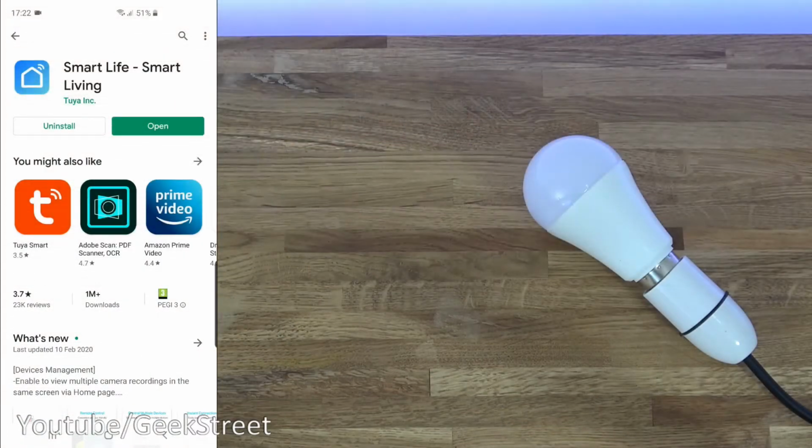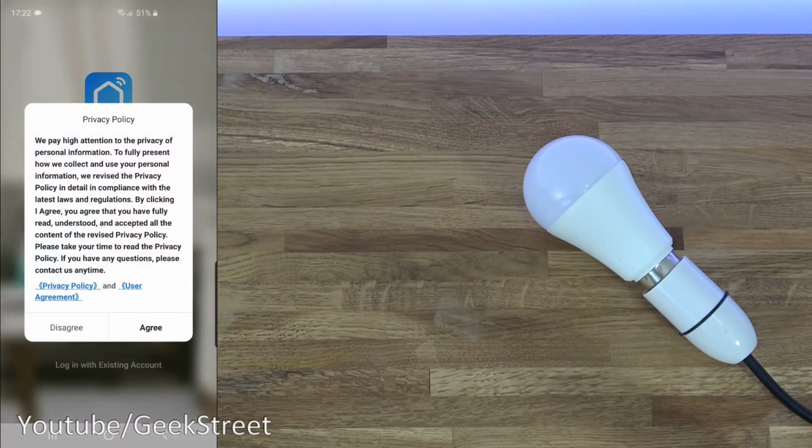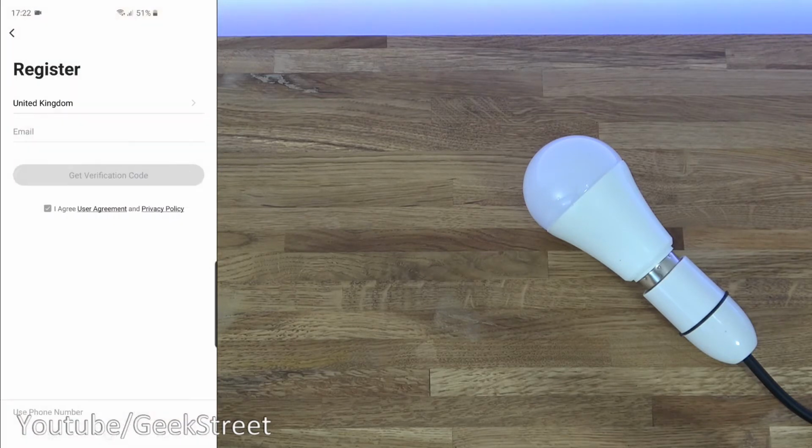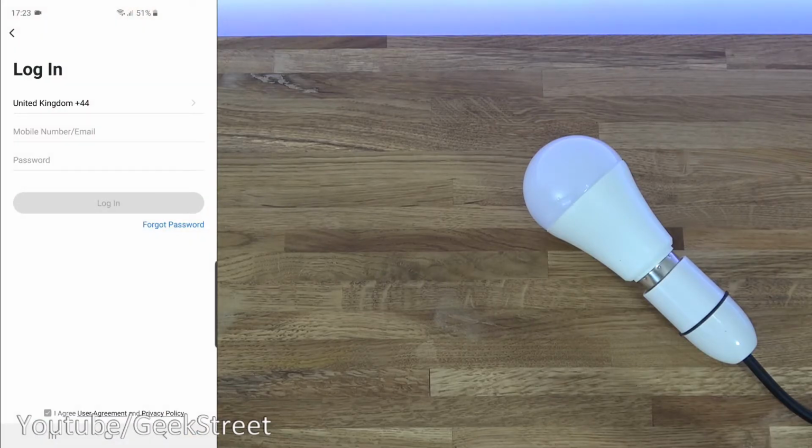Now it's installed, let me click open, and next we need to register an account. So if I click register, the privacy agreement's there, if I click agree, and then we just need to register an account. I've already got an account. If you haven't got an account, register one. So let me now go back and enter in my account details. Let me do that off camera.